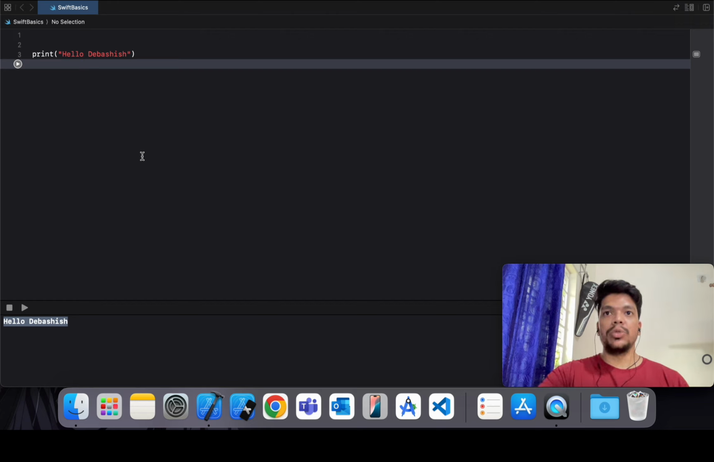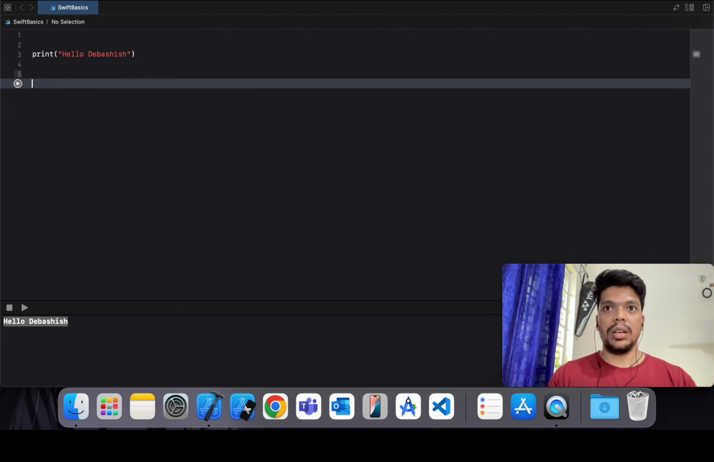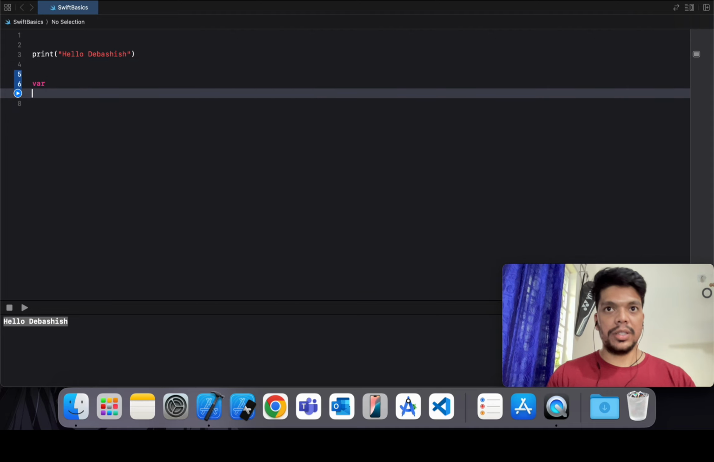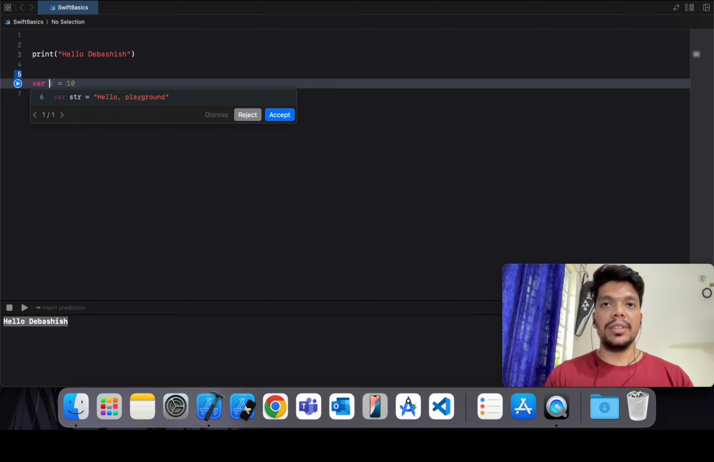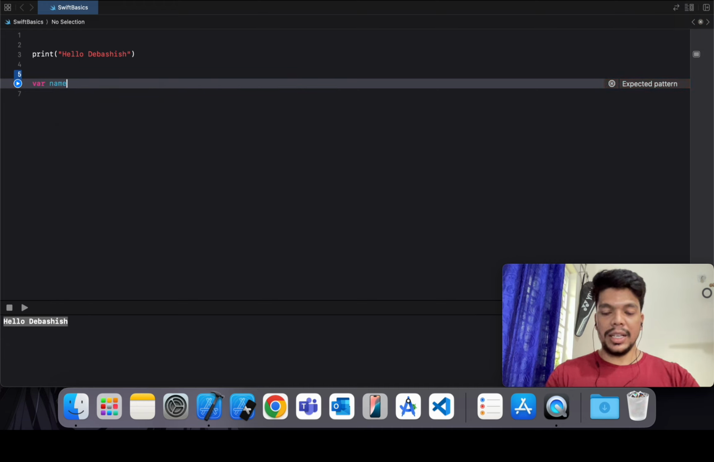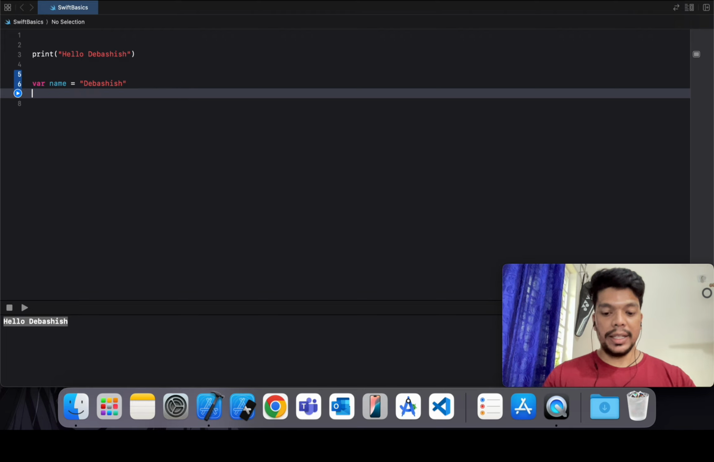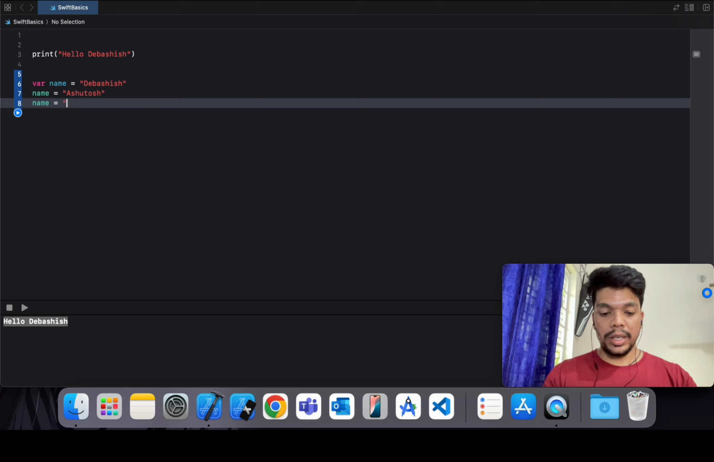So let's go into a little bit of Swift basic things, like variables and constants. A variable is something whose value you can change. Let's say I am declaring a variable name where the name is Debashish, but your name might vary, so that's why I have declared it as a variable. I can change the value of that variable to, let's say, someone's name is Asutosh. I can change it again to say Somya.